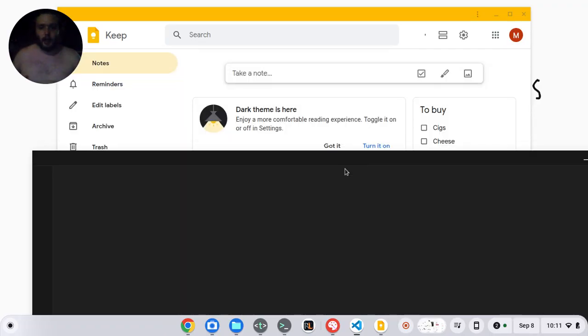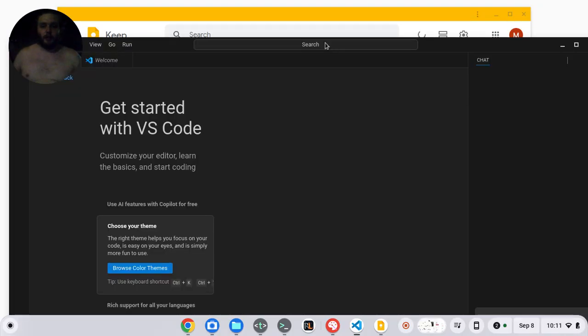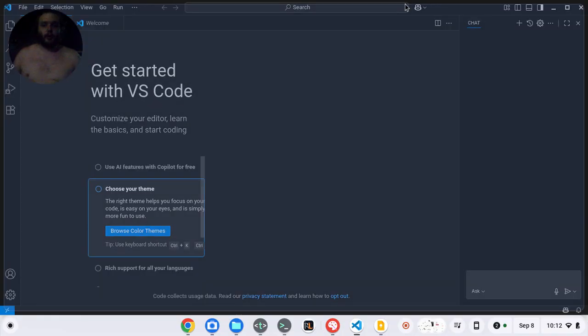First of all, what just popped up on my computer? This better be good. Dark themes. Oh, my Visual Studio Code.